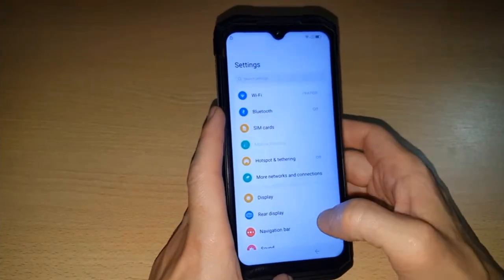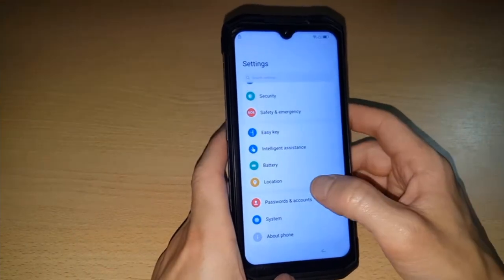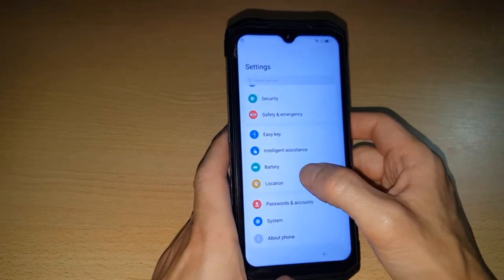So, once we're in the phone settings, what do we do next? Just in case, let's enable the option called so.